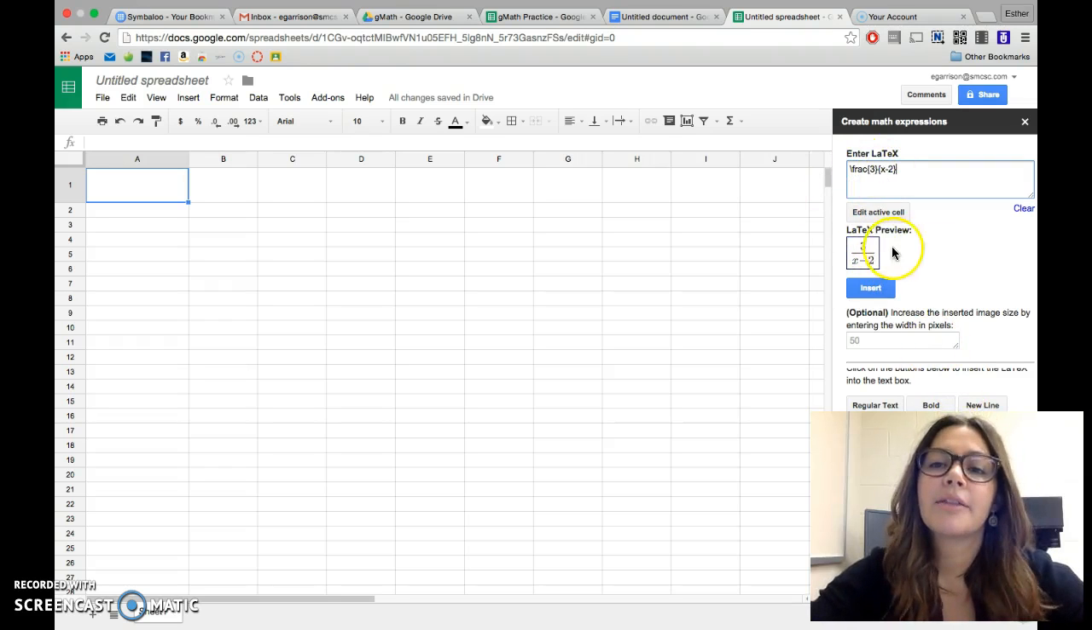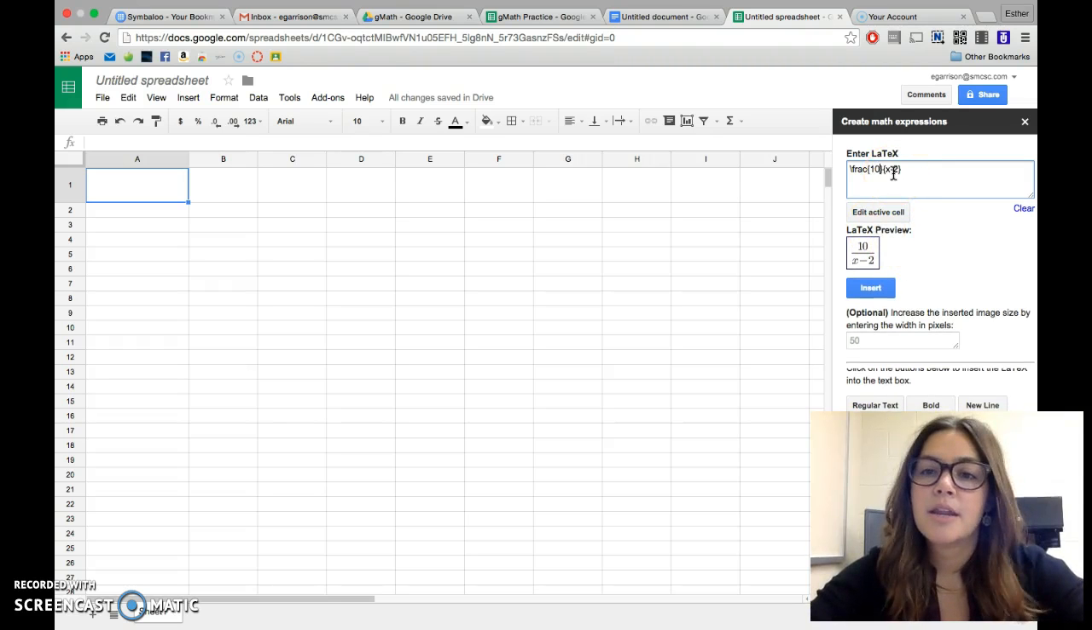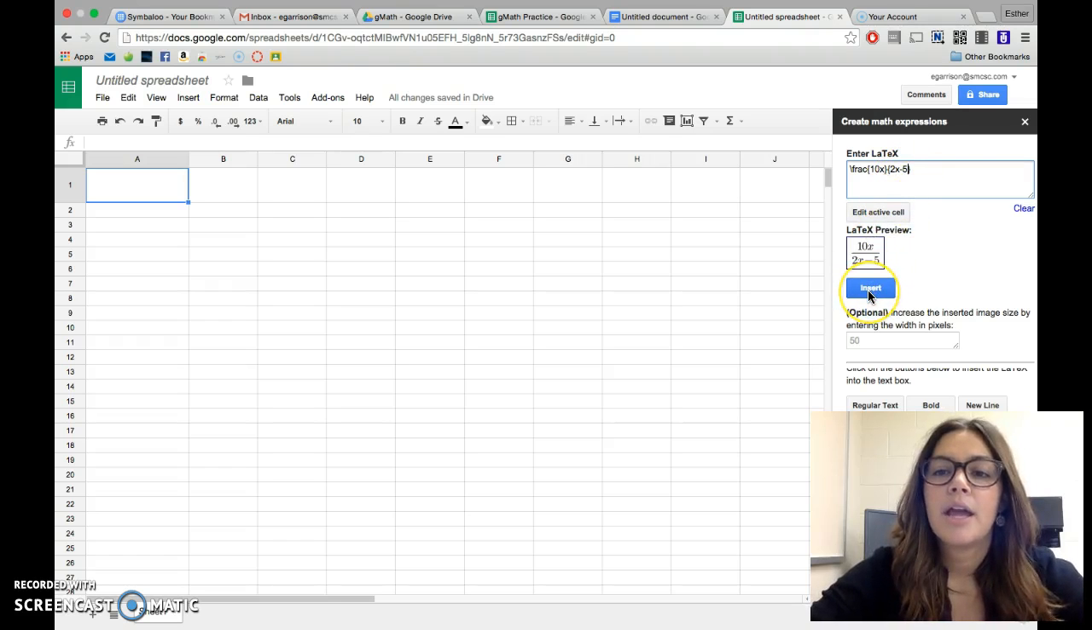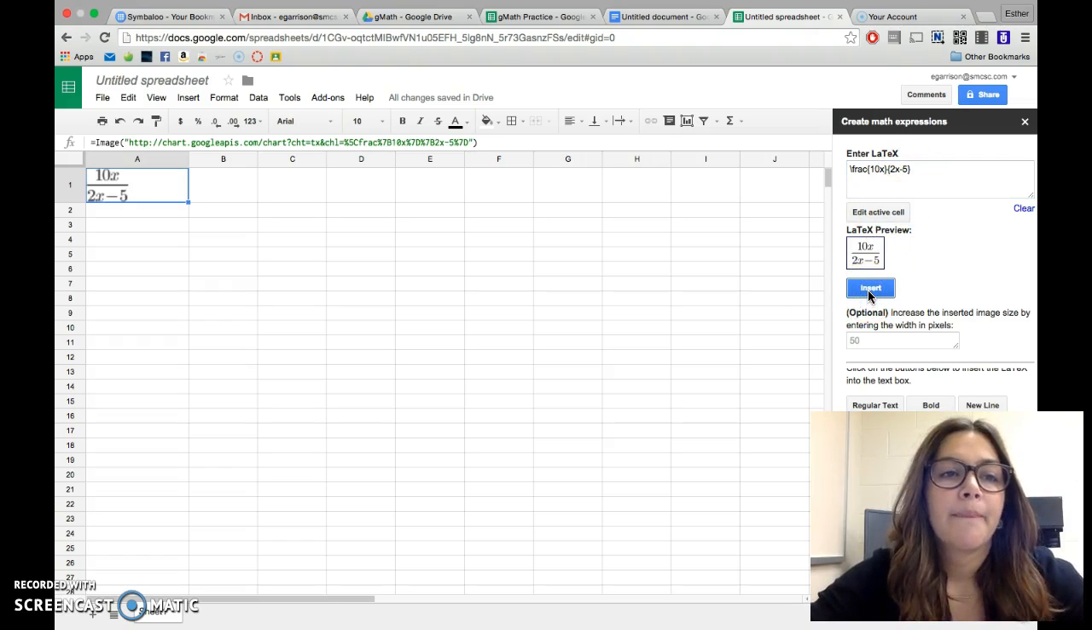So let's say you like this problem. Maybe you want to change the numbers. So maybe I want it to be 10 divided by, or even 10x divided by 2x minus 5. So there, I just kind of revamped that, and I click insert, and wherever you're highlighted is where it's going to insert. So there's my first problem.